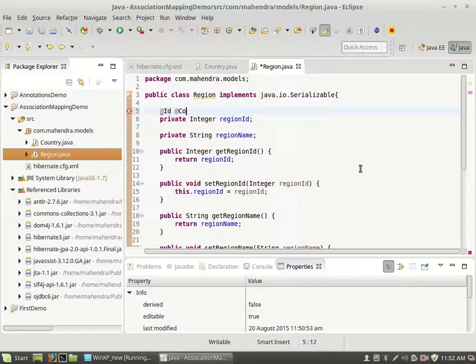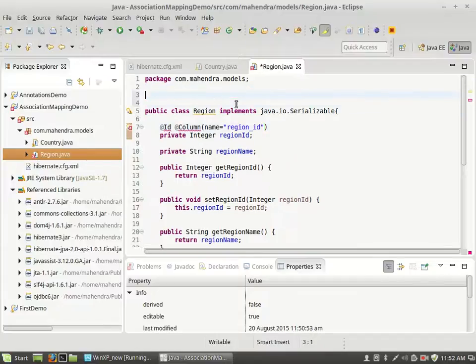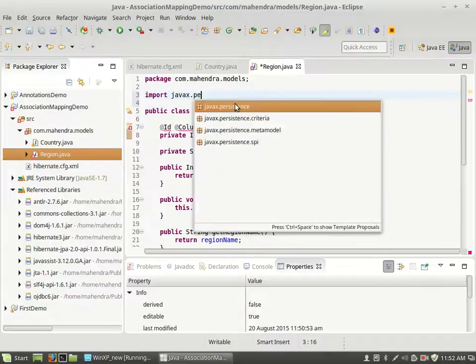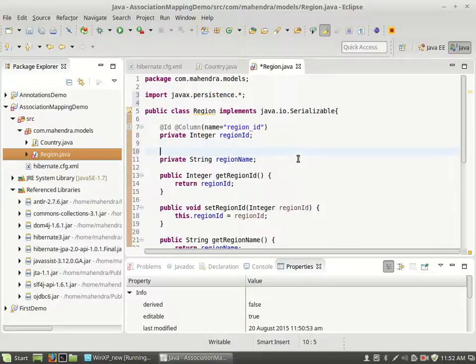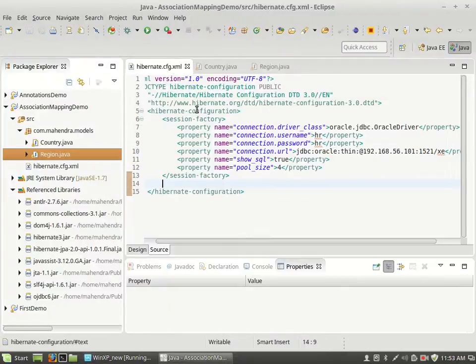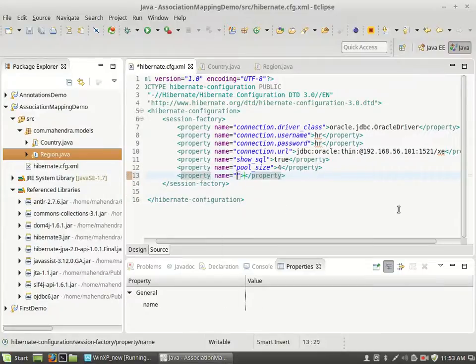Let's use annotations here. @Column name is equal to region_id. Yes. Wait a second, our import statement is missing. Import javax.persistence.*. Okay. Now what for this one? Column name region_name. So length. Yes, and length is equal to 25. And one more thing, we missed one property here. What was it?